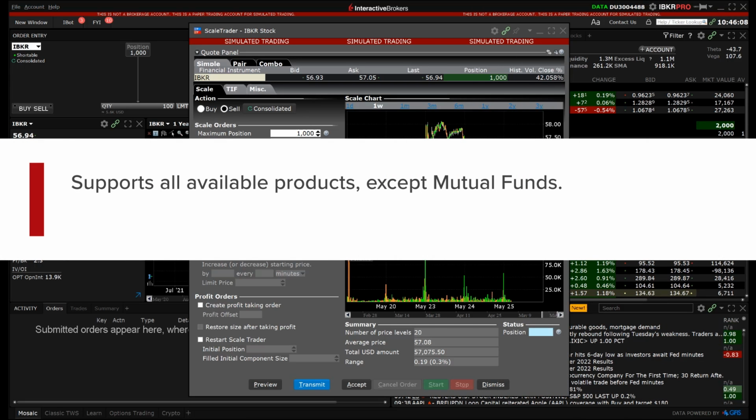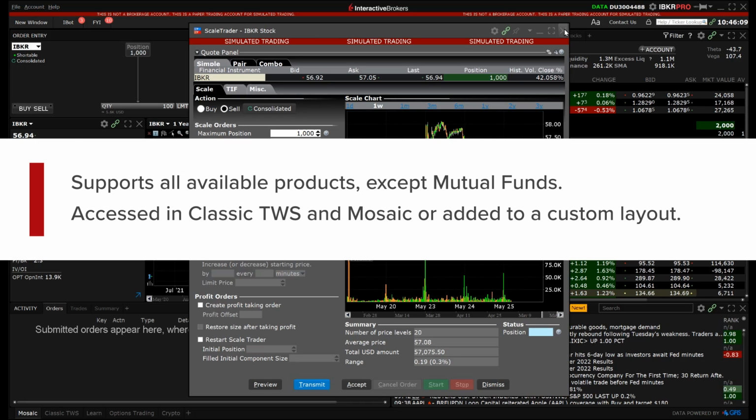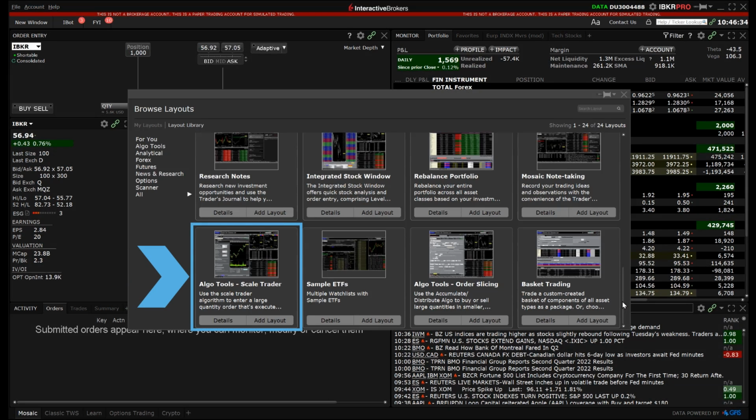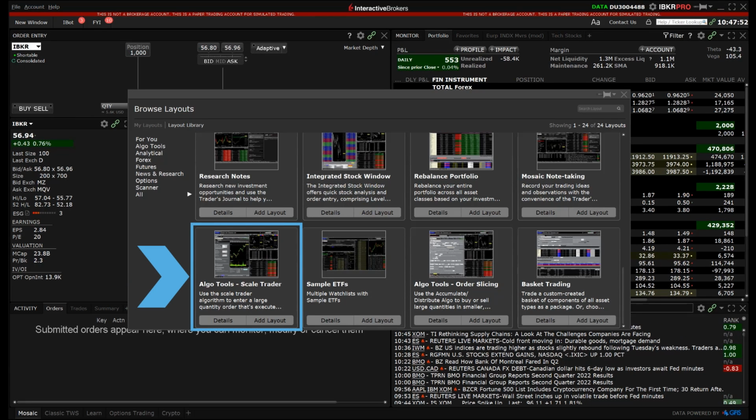ScaleTrader supports all available products except mutual funds and is accessible in both Classic TWS and Mosaic, and can also be added as a panel in a custom layout. Additionally, there is a pre-configured ScaleTrader layout available in the Layout library.